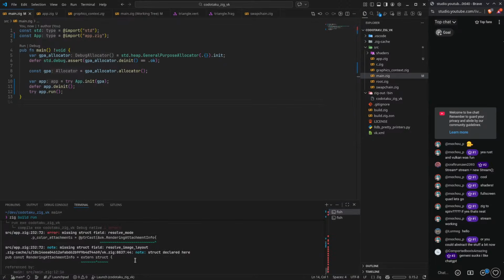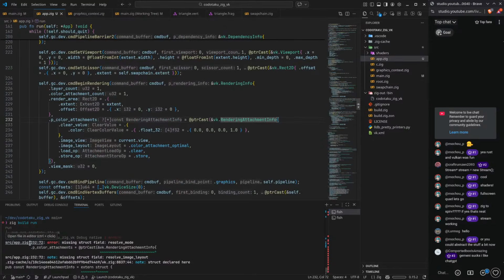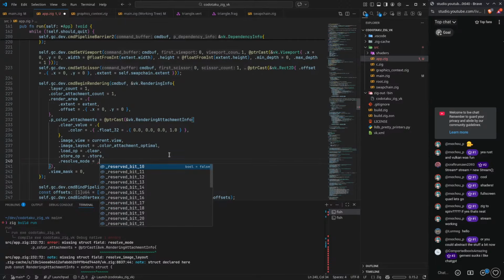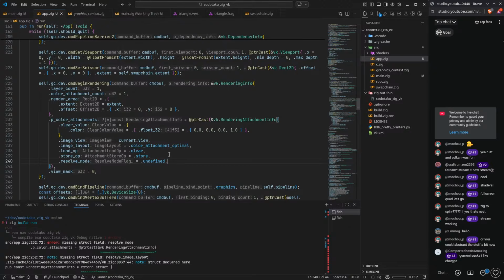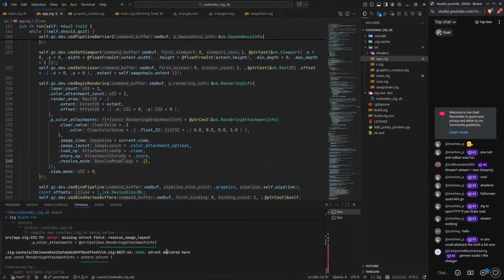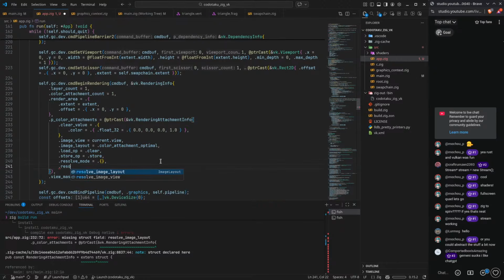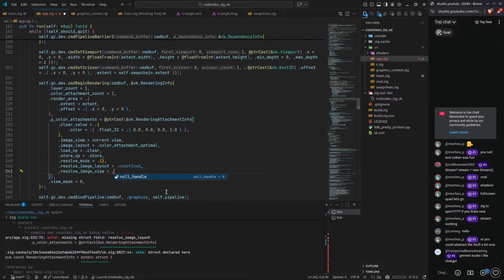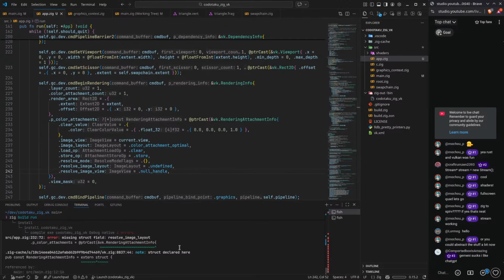Okay, what do we have now? Come on, did it also omit some fields or what? Resolve mode is equal to undefined. Or actually what? Wait, no, just this. Hopefully it didn't omit any other fields, because oh my god. Resolve image layout. Man, this really sucks. Though I don't think that's required.